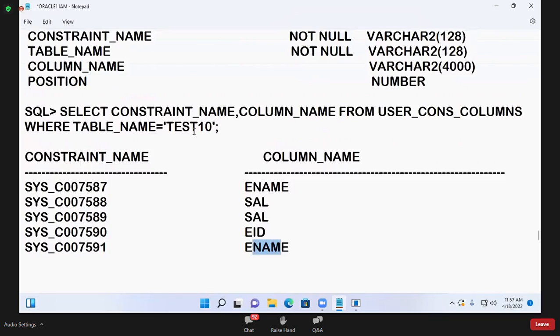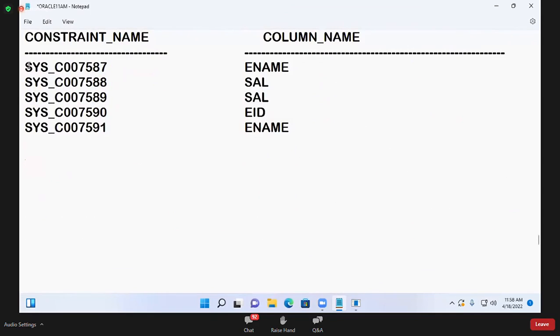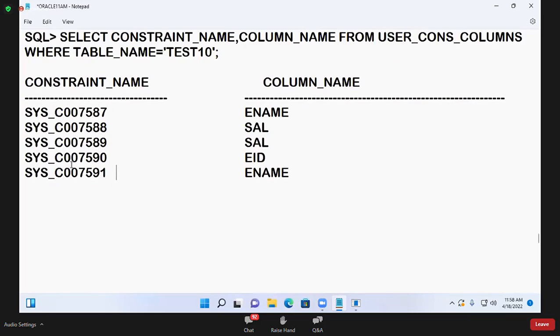Now how many constraints did we apply here? Observe. Primary key is 1. Unique constraint is 2. Not null is 3. Not null is 4. And check is 5. So how many constraints here? 5 constraint types I applied here. So 5 constraints are created, yes or no? Yes.